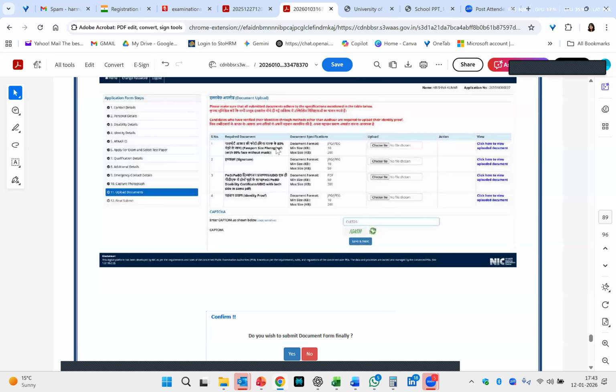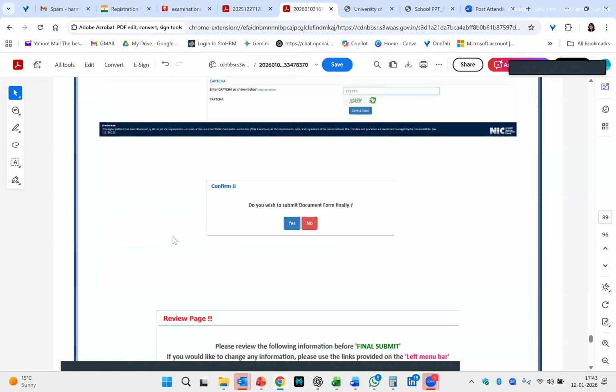You have to upload your passport size photograph, your signature, if you have the PWD certificate, and your identity proof, Aadhaar card. So if you have entered Aadhaar card, then you have to upload the Aadhaar card. And once these things have been uploaded, then you enter this and save and move to the next. Again, they will ask you, do you want to submit your application finally? Meaning, you don't have any changes to make.